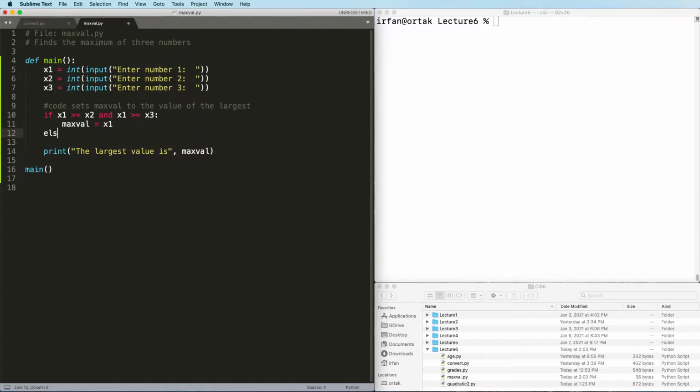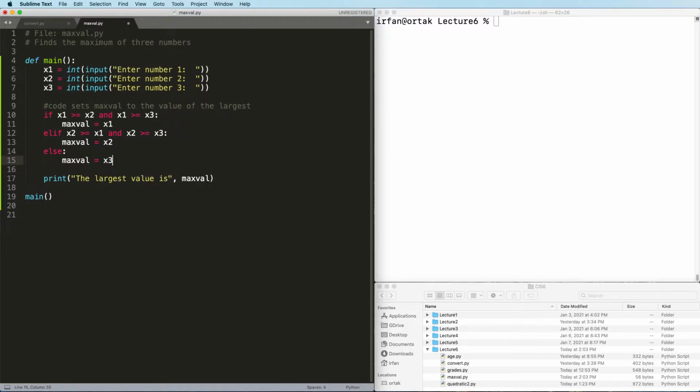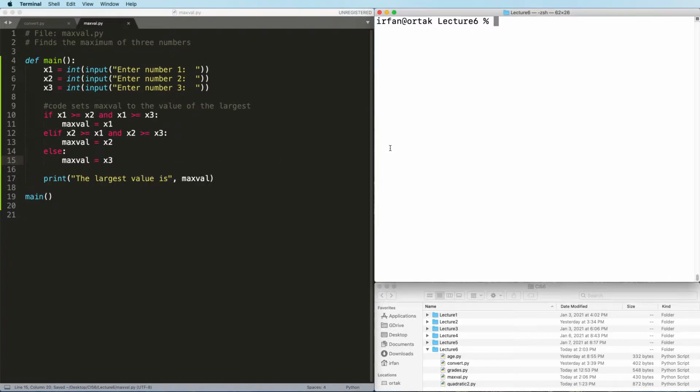So we have an if, this time x2 is greater than or equal to x1, and x2 is greater than or equal to x3. In that case, max val is x2, and else max val is x3. So let's go ahead and test this.